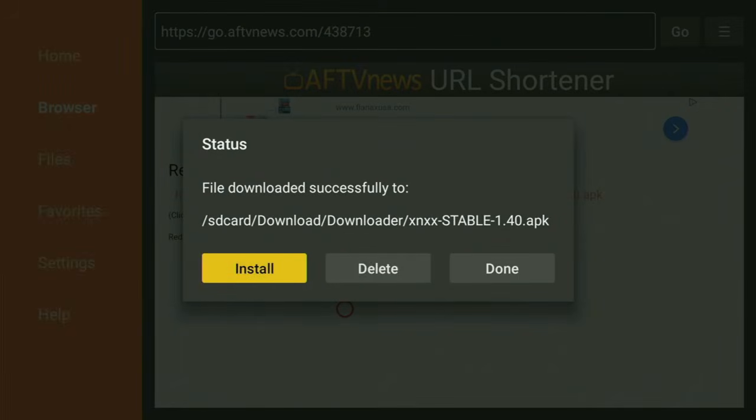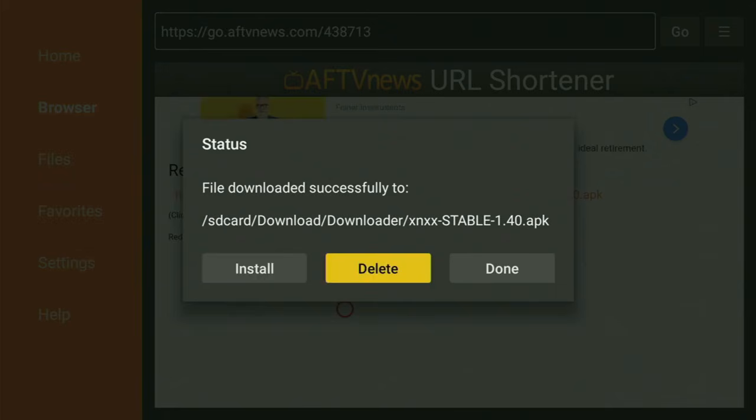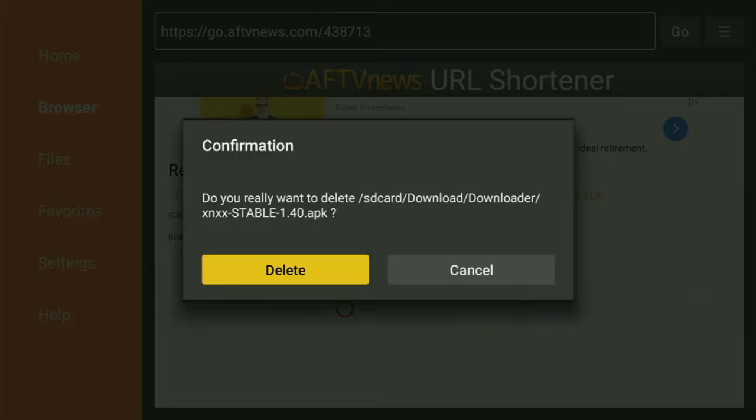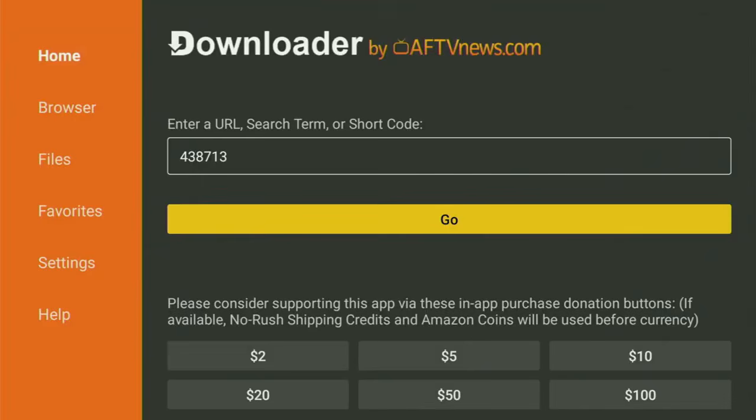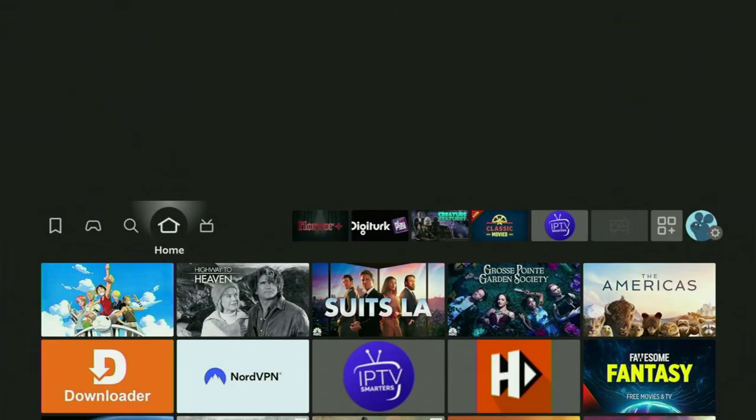And then don't click on open yet, instead press on done, because this way you'll get an option to delete the installation files, as you don't need them anymore on your device. So click on delete and then delete once again. This way you get rid of unnecessary files from your Fire Stick and save yourself some free space on your device. And that's really important, because by default your Fire Stick doesn't really have too much free space available anyway.